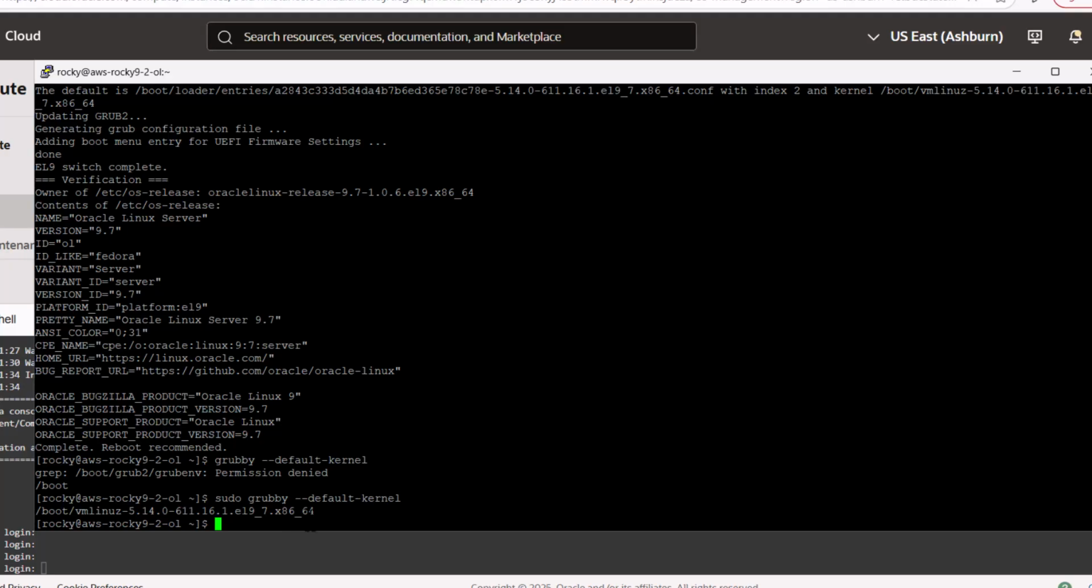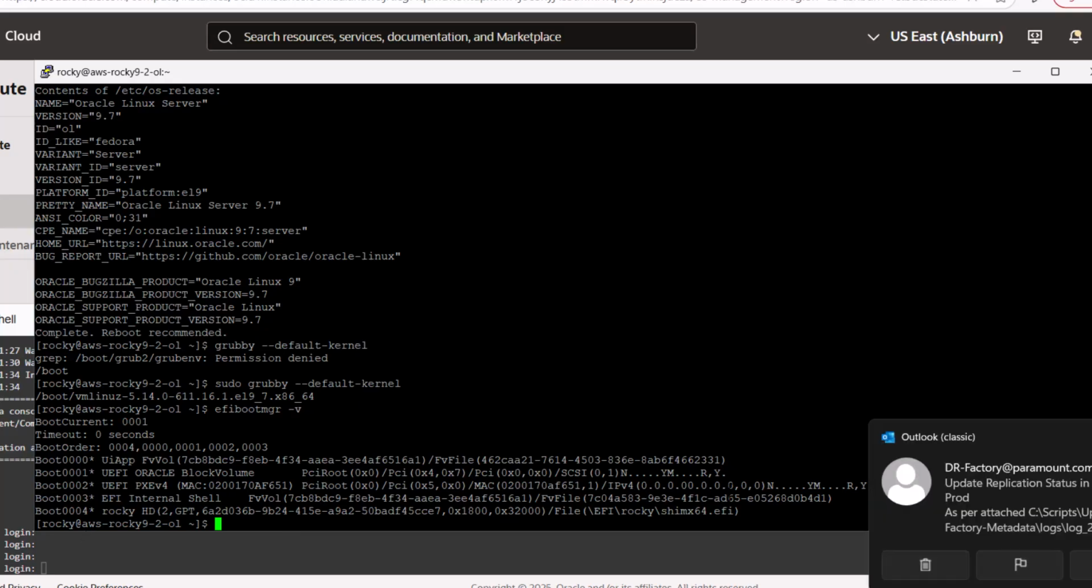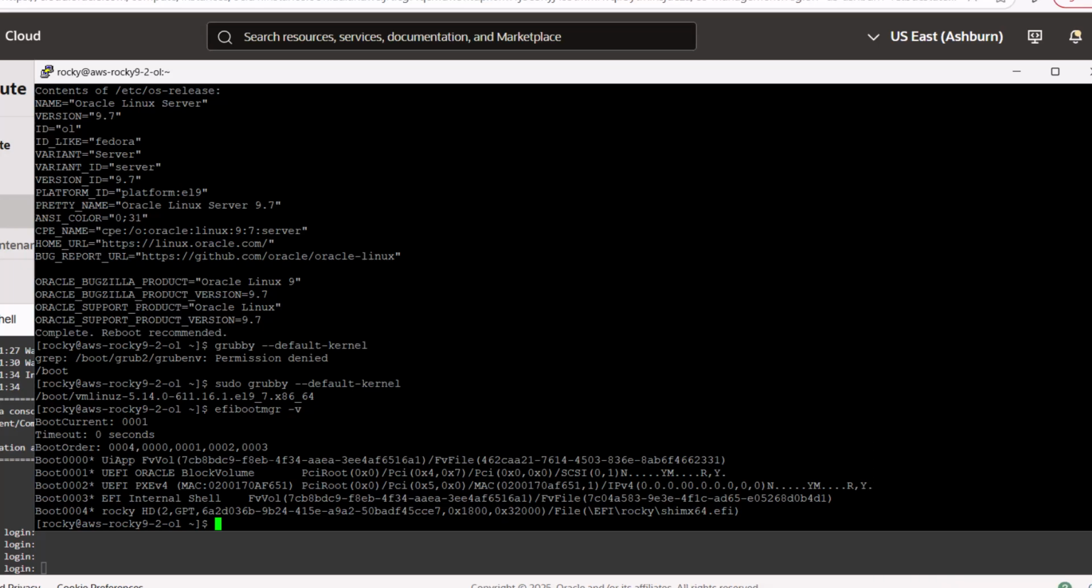Let's see what looks different with our boot manager. And currently we're loaded to 1, right? But the boot order hasn't changed yet. So 4 is the Rocky, 0 is whatever that is. For 1, there's no Oracle bootloader entry right now. You can see that here.